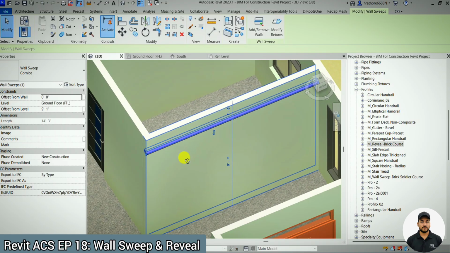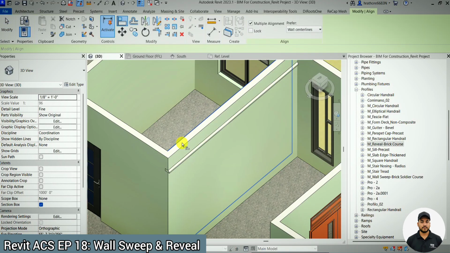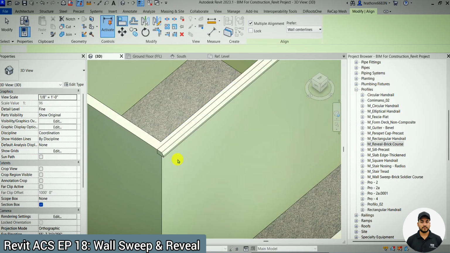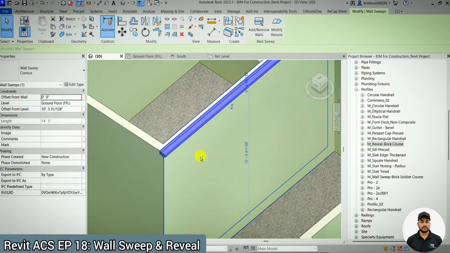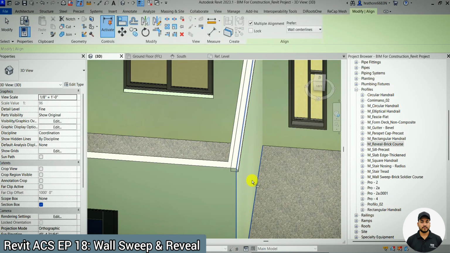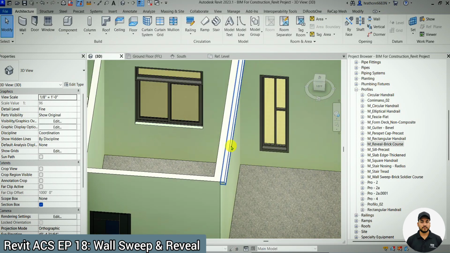Now we have to align it to the top. For the alignment, the easiest way is to use the align command. For that you press AL. We select the top of this wall, by pressing Tab you can select it, and we also select the top of this sweep. So these are aligned in the vertical direction. Now we have to align in the horizontal direction also. For that you can also use the align command, selecting this wall face and selecting the back of the sweep, and like this you can align.